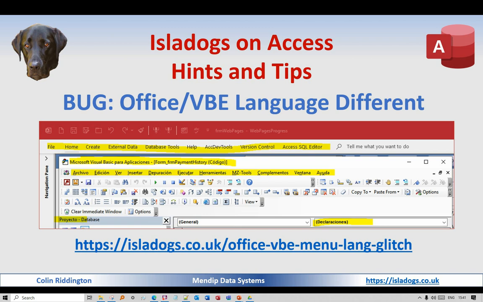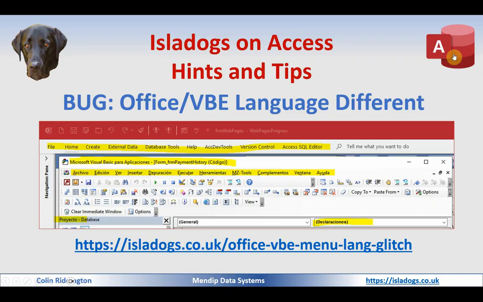Hello, today I'm going to show you about a strange bug that I discovered a few months ago where I get different languages in the menus of Office programs and the Visual Basic Editor after changing from English UK to another language and back again. Related article for this is at isledogs.co.uk Office VBE menu language glitch, and you can see here that I've got English language for the Office menu, but I've got Spanish for the VBE at the same time. Let me show you this in practice.